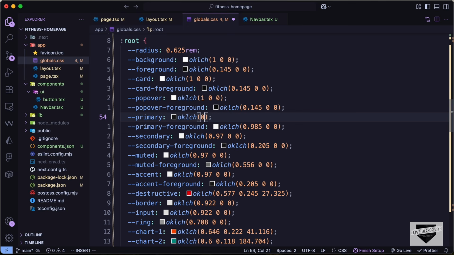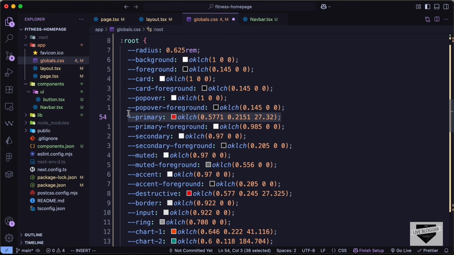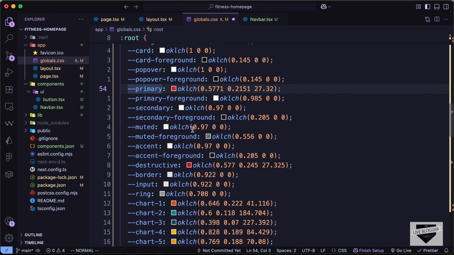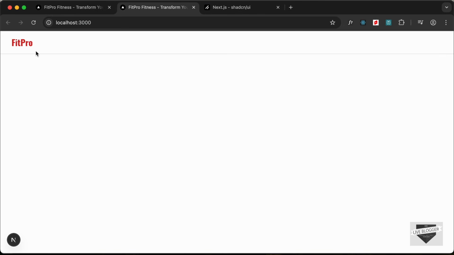So let's change this to 0.5771, 0.2151, 27.32. So this is basically the red color over here. And let's copy this and add it to the dark mode as well. So we'll have the same color for the dark mode as well. So here let's change this to our new color. And now if we go back, here we can see we have the correct color for the logo.